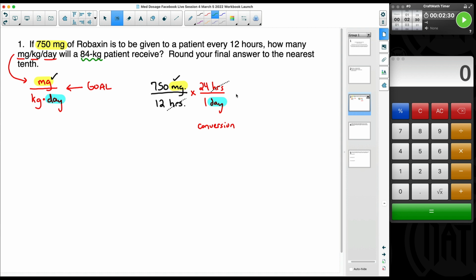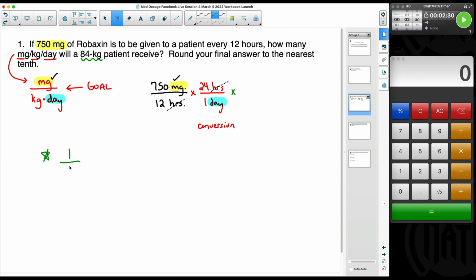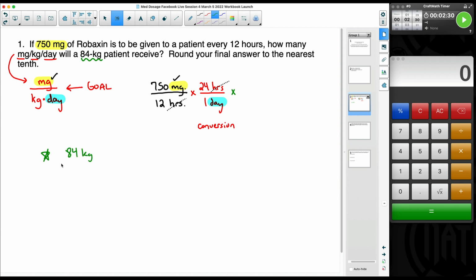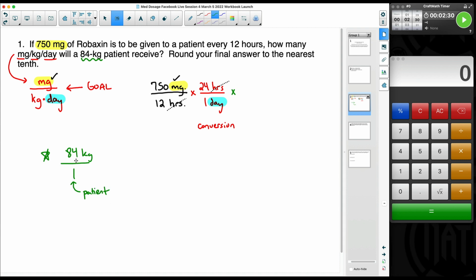We know the patient's weight. Now, in the past, when we've talked about patient's weight, we would very often do 84 kg over 1. And if I'm not mistaken, in my previous sessions, I've even mentioned what this 1 really stands for is the 1 patient. But I don't want to set up my fraction like this.